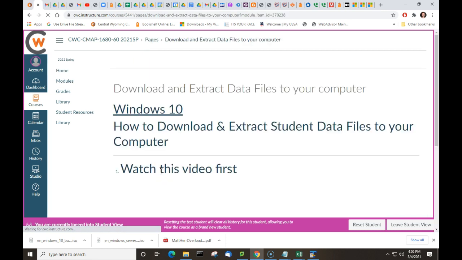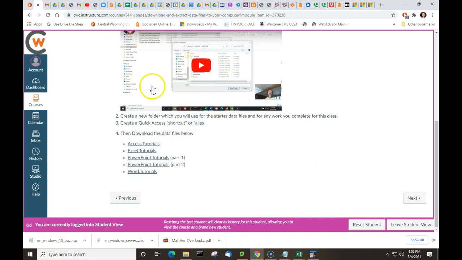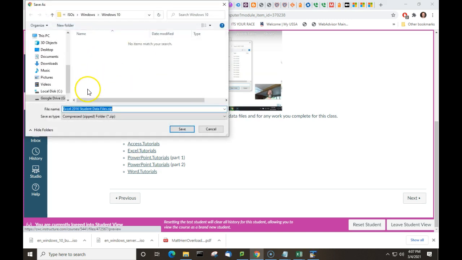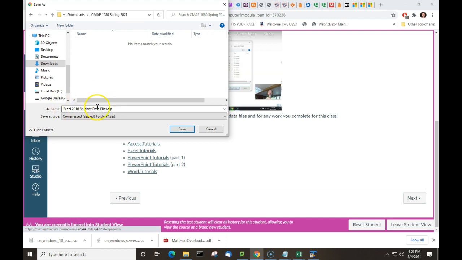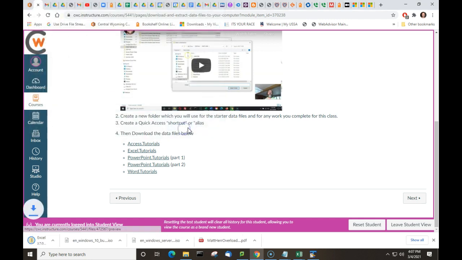These download and extract your data files to this computer. There's a short video, but basically you're going to click on Excel. I'm using Google Chrome. If I click on Excel, it's asking me where I want to save it. I'll give it a new folder name, and I'll call it CMAP 1680 Spring 2021. So there's my new folder. I'm going to put that Excel data file in there.